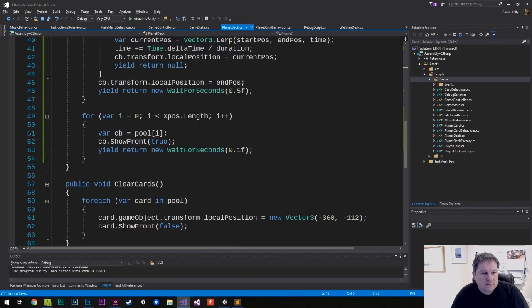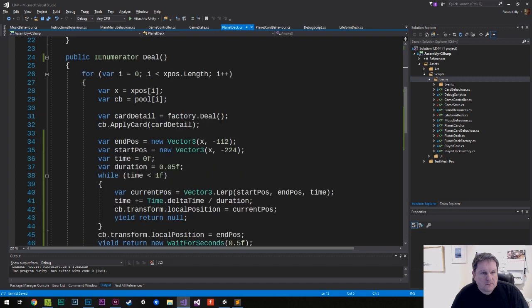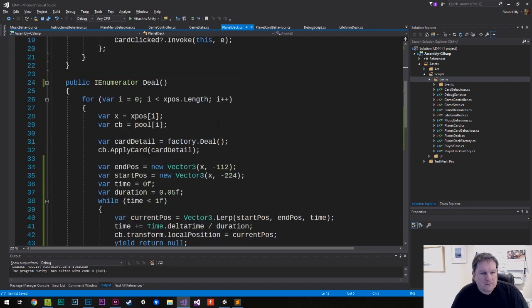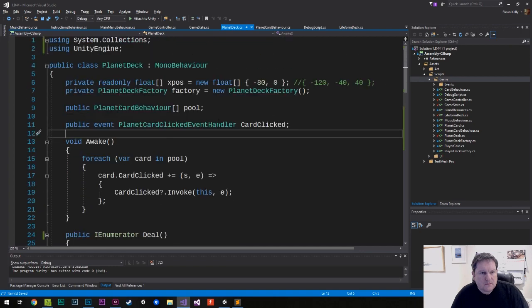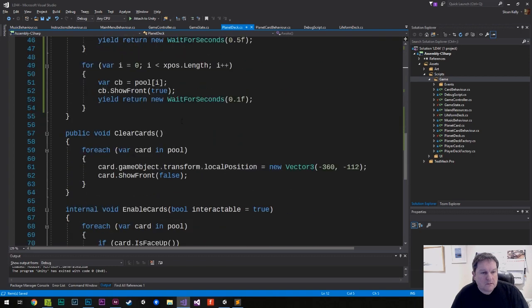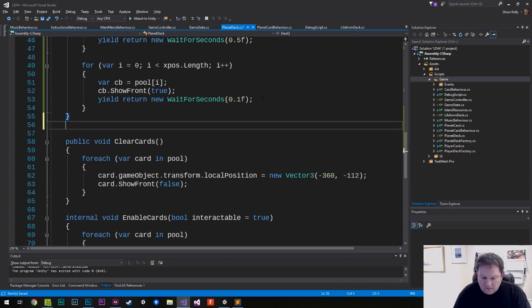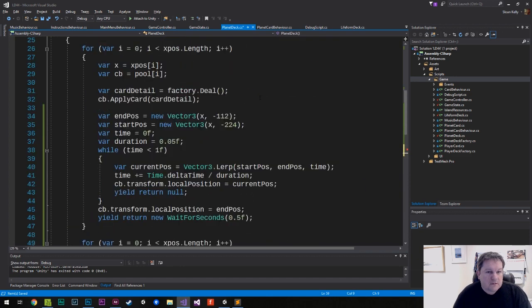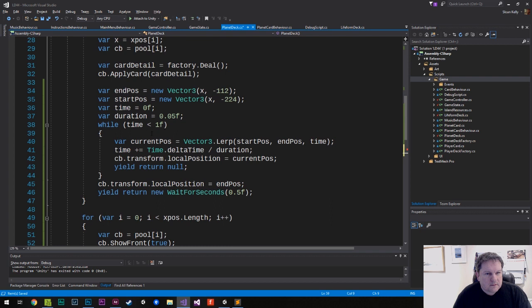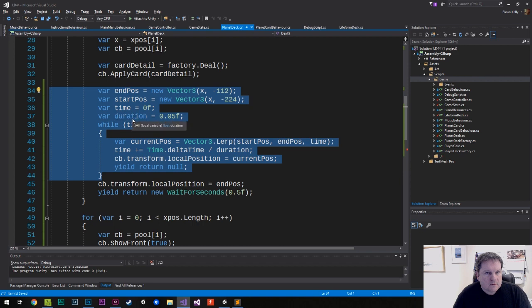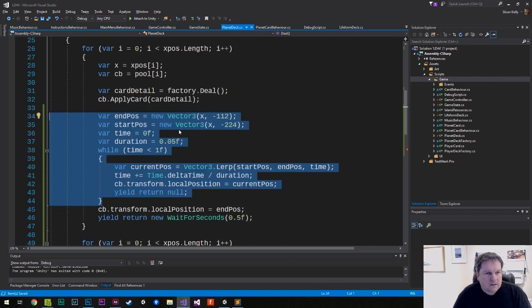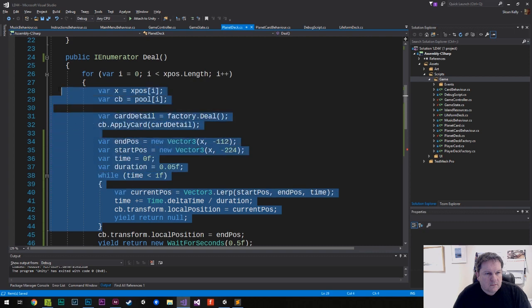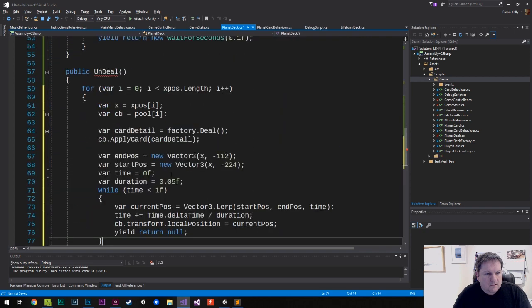So deal. So we need to undeal the cards. Public undeal. So undeal is going to go the other way. So we're going to borrow this here. So this is the planet deck. And there, undeal.